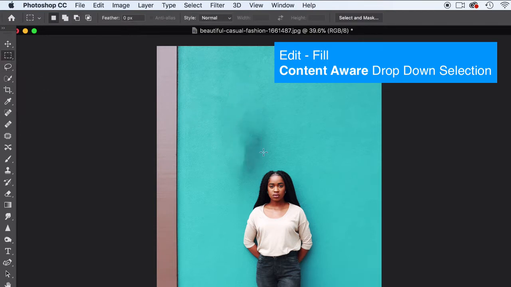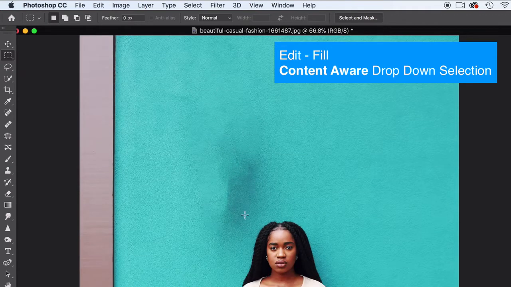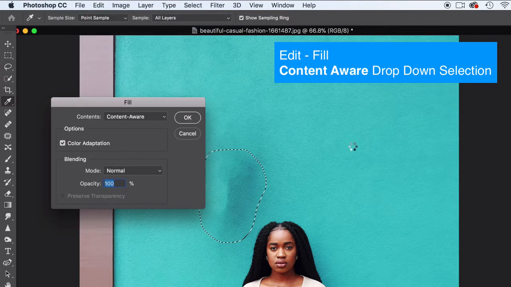It's not always perfect. What it did is it took a sample of what's around it and tried to fill it in with similar texture. But as you see, it got a bit of an awkward shadow cast behind. So you almost always have to go back and do a second little fill, going over that area. You go to Edit, Fill. Let's go ahead and do a content fill.